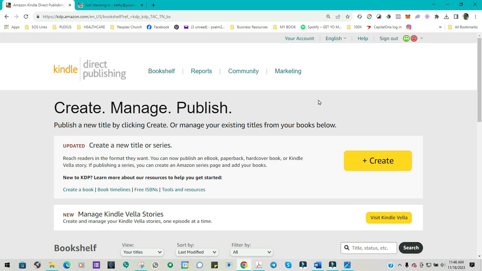You'll want to have everything ready to go, your keywords handy, your categories handy, your access to your cover and the interior of your book. So okay, we'll go ahead and get started.